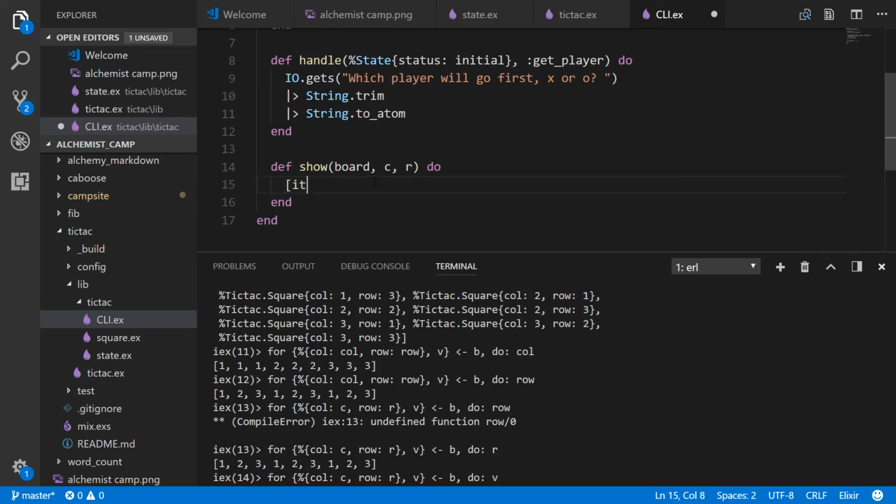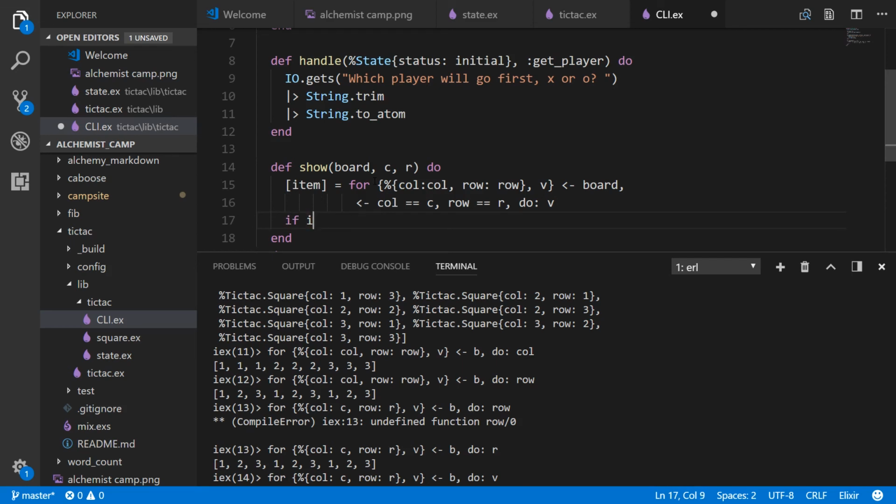So we will grab an item. It's for column, row, value from board, column equals C and row equals R, do V. And then if the item is empty, we'll just show a blank space. And if it's an X or if it's an O, we'll just toString it.